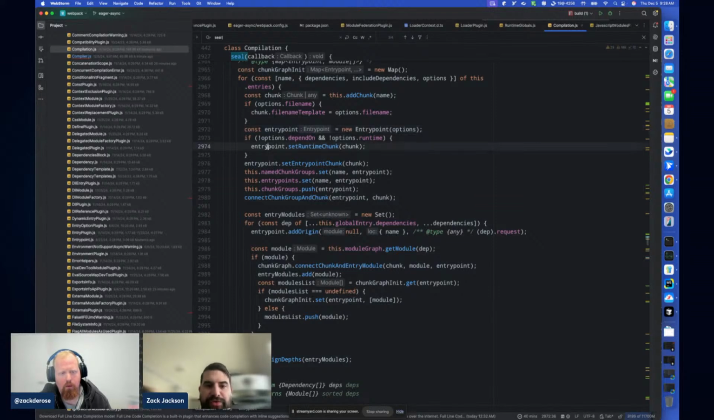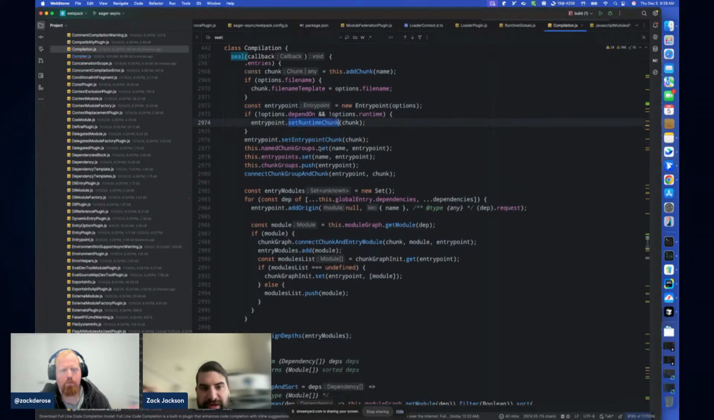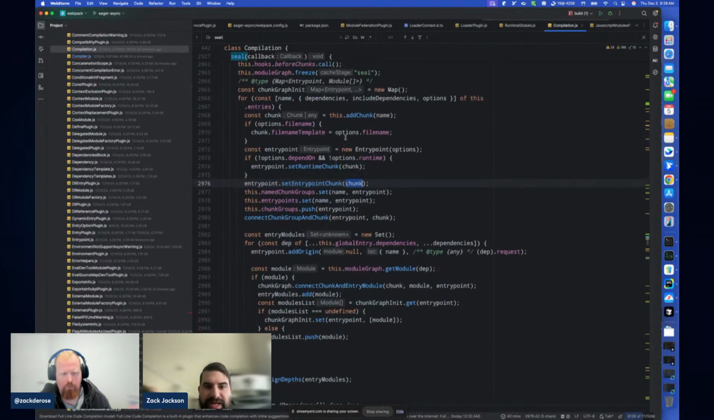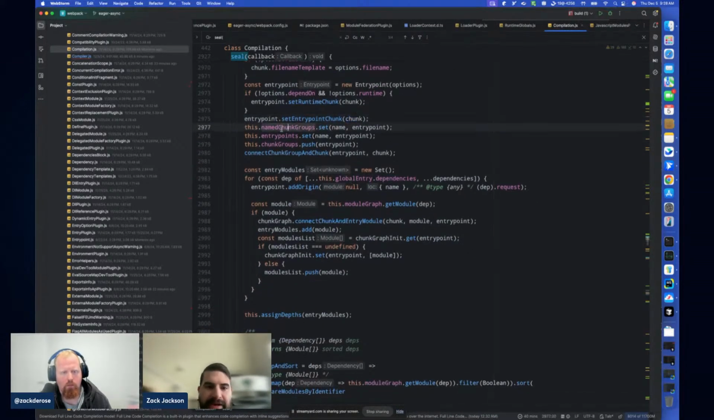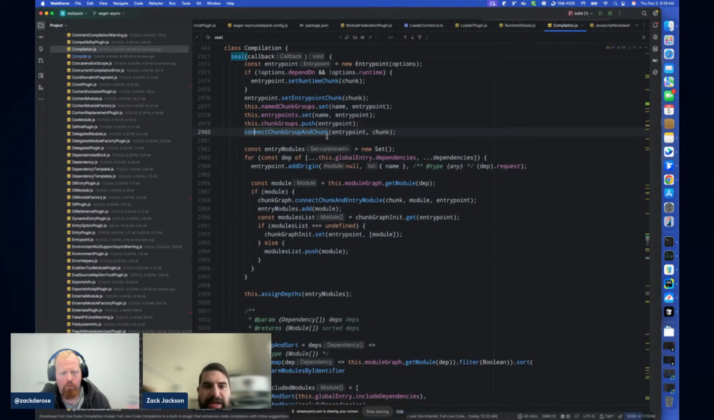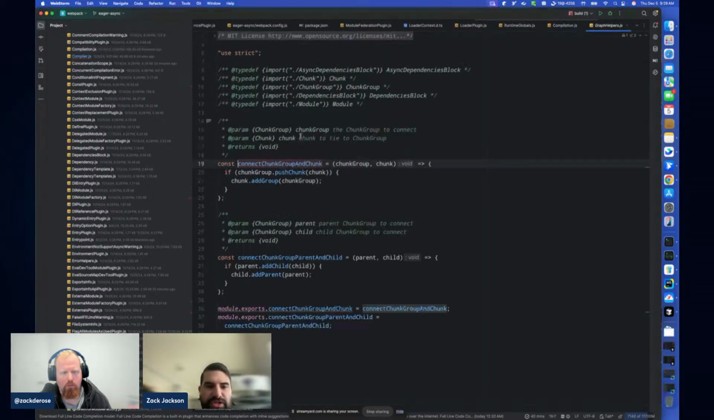And then we can say, hey, entry point, set the runtime chunk if it has a separate runtime chunk. Entry point, set entry point chunk. Now we're saying, hey, this chunk is an entry point. So, hey, entry point, here's your entry point chunk, because entry point's a data structure, it's a group. So here's the entry point chunk to this chunk group per se. We add a couple other things, just there, push chunk groups in if they exist. Connect chunk group and chunk. This is essentially just adding a group to the chunk. It's nothing too fancy.